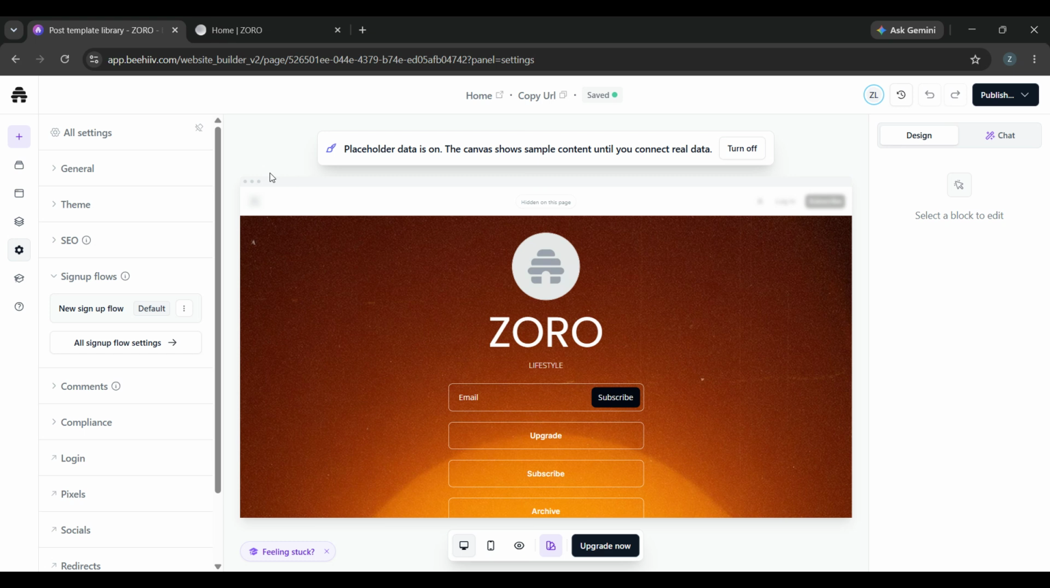Add it to your Instagram bio, YouTube description, X profile, website buttons, newsletters, or any place where you want people to join your list. The easier you make it for people to subscribe, the faster your audience can grow.